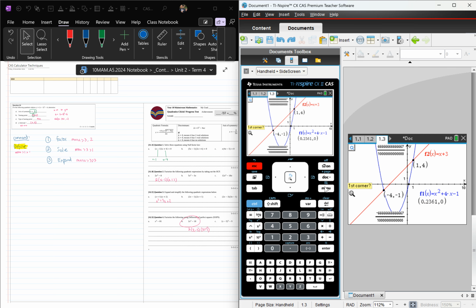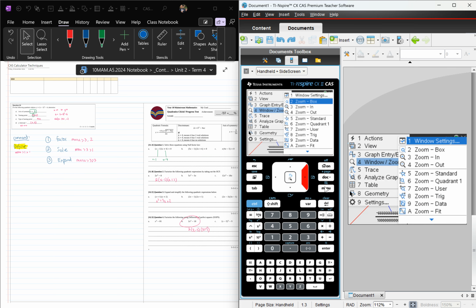And the other one I use is Menu, Windows, Zoom Fit. Okay, that's when I don't see the graph, and then I try to get the calculator to auto fit it. Sometimes it works, sometimes it doesn't. The best way to do it is a combination of Zoom Box, Zoom Fit, and manually doing it through Windows settings. That's the best way to get the graph nicely in the window so you can see it.